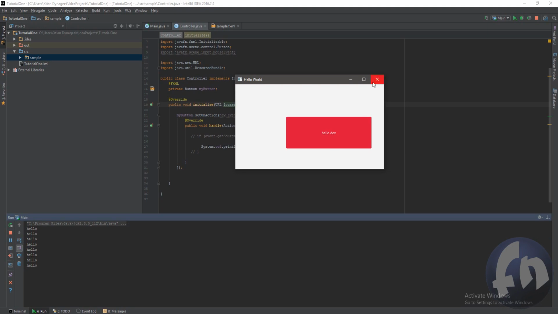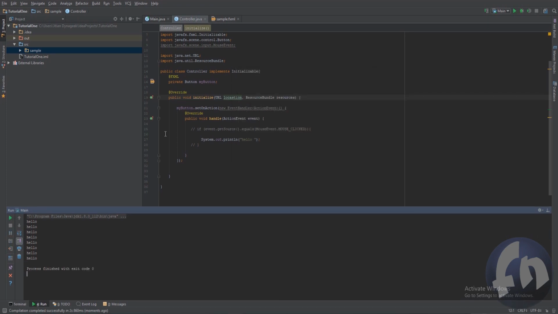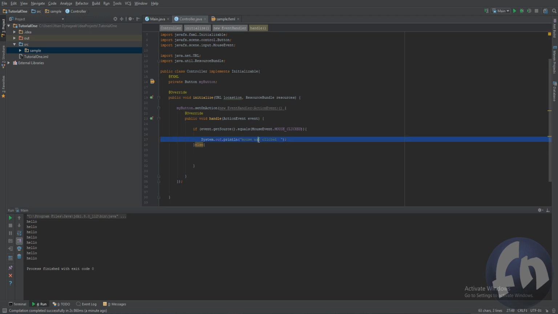One more thing, if you noticed here, I had put a check that was checking if it was a flag. If you're coming from Java or any other programming, you surely understand what an if statement is. So I'm going to say else. Then maybe I'm going to do another system out here. Here I'm going to say mouse was clicked.